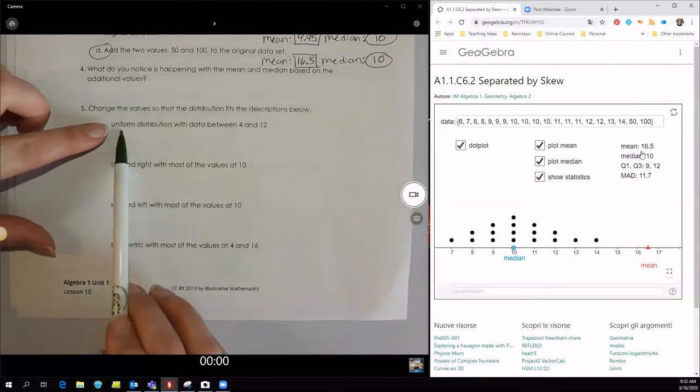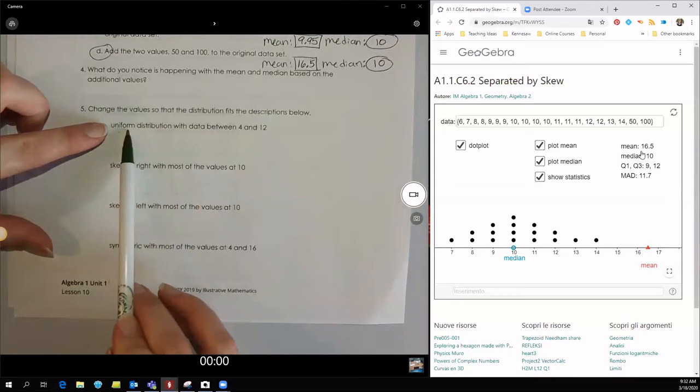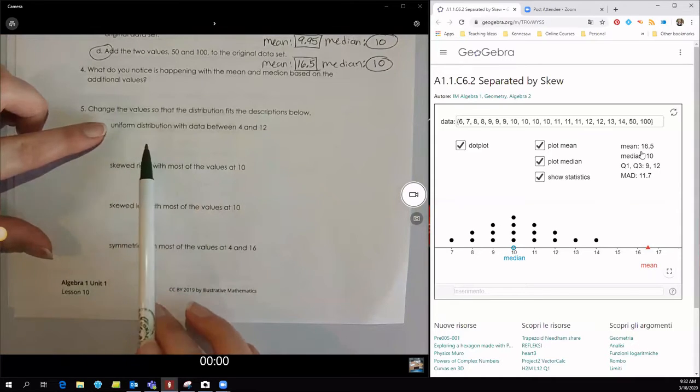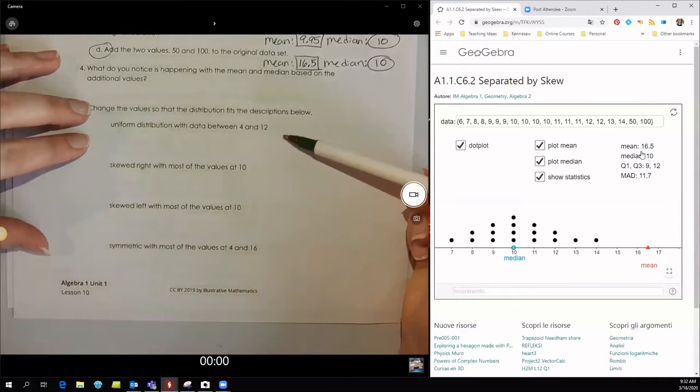Now I want to create a uniform distribution with data between 4 and 12. Well, uniform, I remember that means that all the data values, if I draw it out, it's going to look like a rectangle. So there might be 2 here, 2 here, 2 here, 2 here. They all have the same amount.